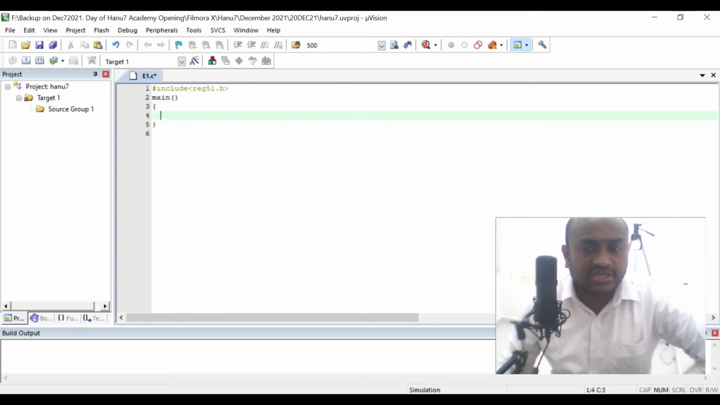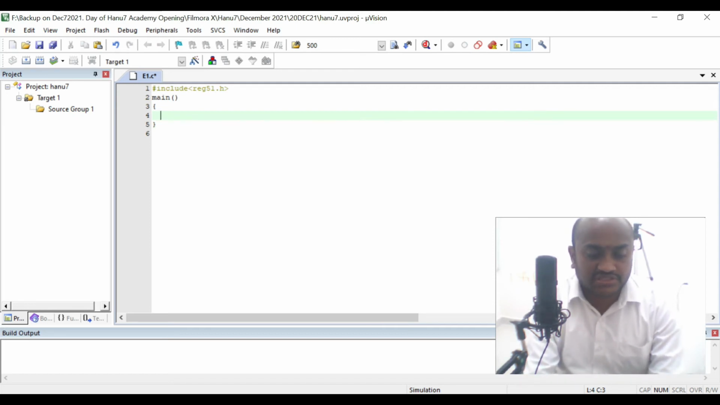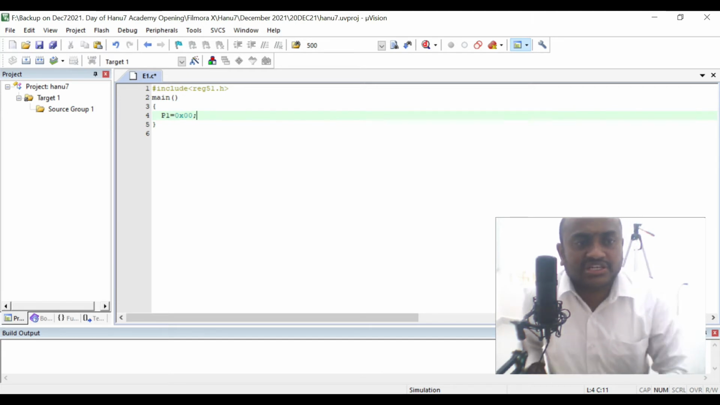Then we have this main method. In the main method you have to write your program, something like this. So for example, I want to write p1 is equal to 0x00. So you should get a doubt, what is p1 here? Then you may think that p1 might be any other variable like i, j, k, something like that, which we will use in our program.